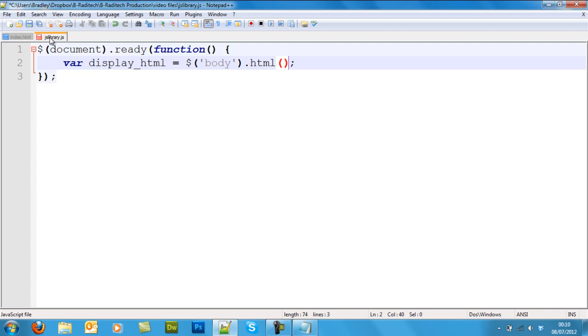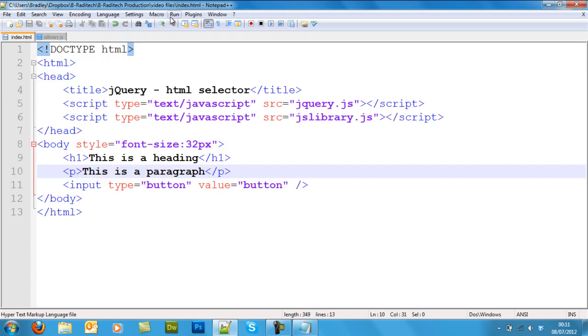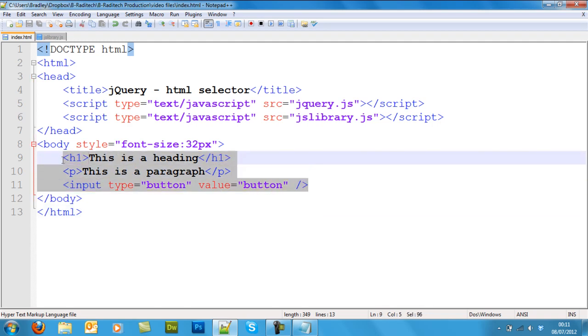It's not too different to the JavaScript way of selecting HTML, so the JavaScript way is doing innerHTML, but jQuery makes it a lot easier, so you just put html. And now we're going to alert that out, so alert display_HTML. So I'm going to save that, go into our index and run it, and we should be alerted out exactly this.